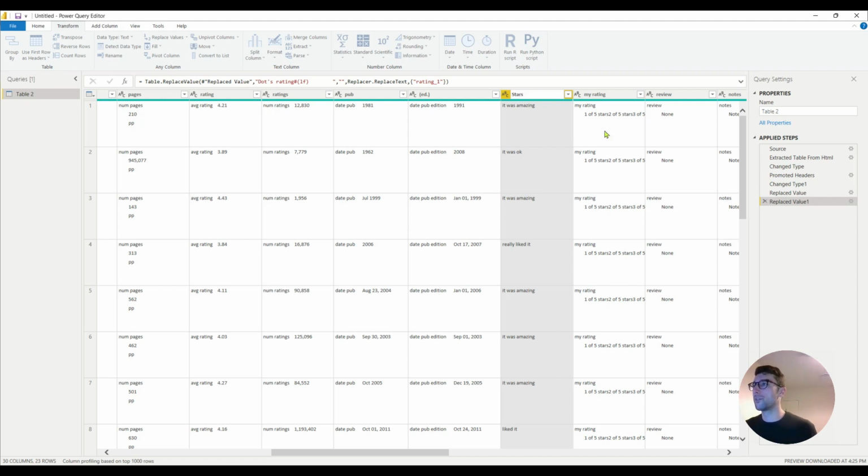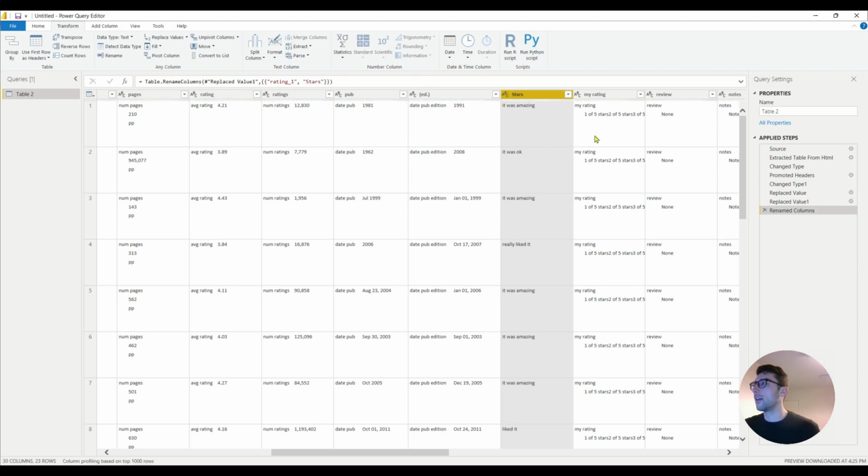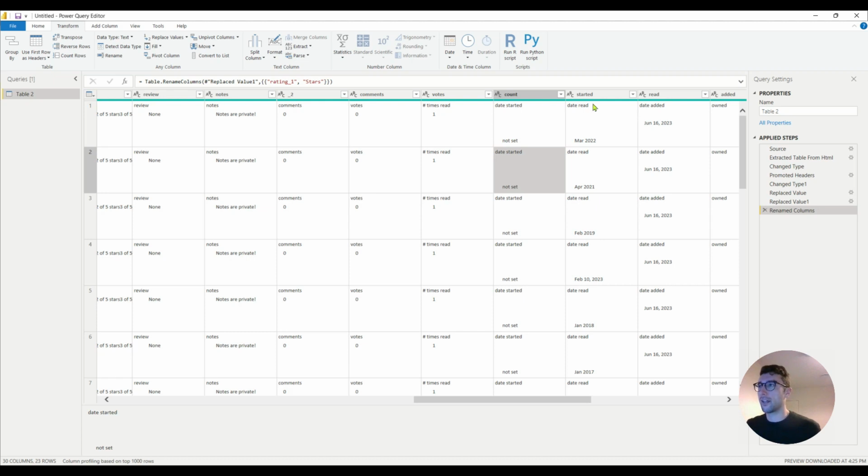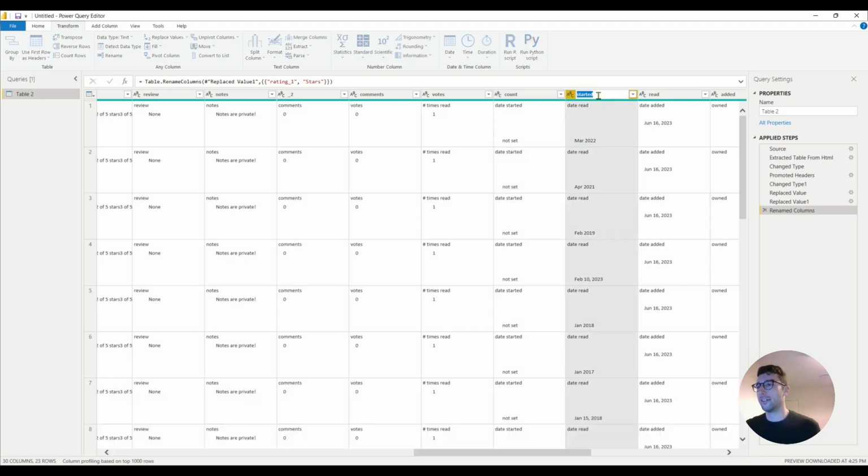So it makes a bit more sense. And one more thing I might do is the date that I read the books. So I've come over here to the started column and I can see from the information in it that it's the date that I finished reading the book. So started is a misleading name.